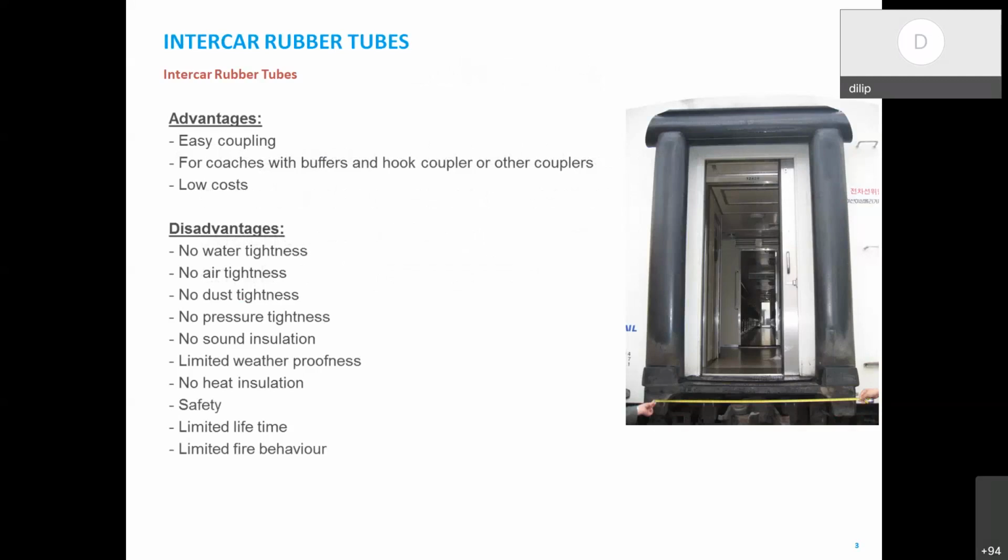Discussion on the couplers. So coming to the first variety which we regularly see, it is the intercar rubber tubes. This is used in many places. Of course, in all our LHB coaches and ICF coaches we use this type of arrangement. This type of arrangement is used where we regularly couple and uncouple the coaches. This has the advantage of easy coupling, and it is a very low cost arrangement.